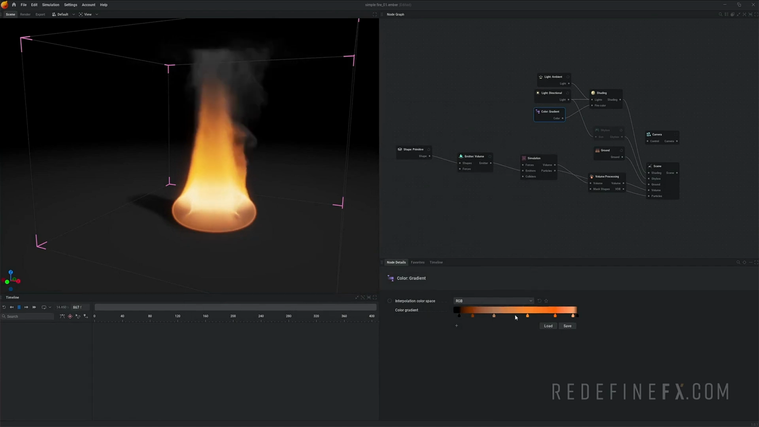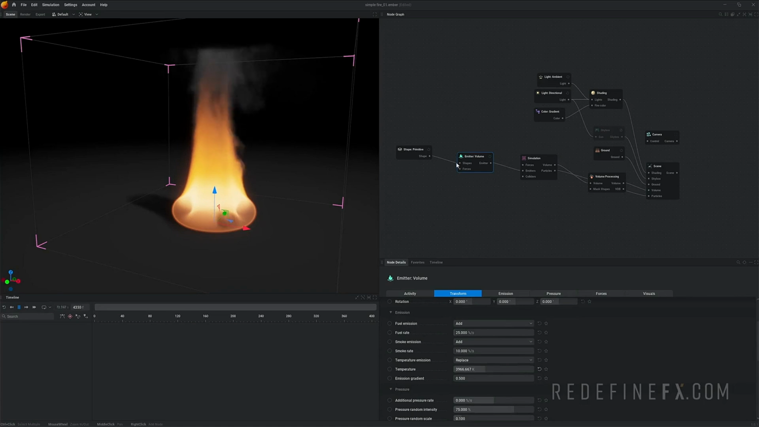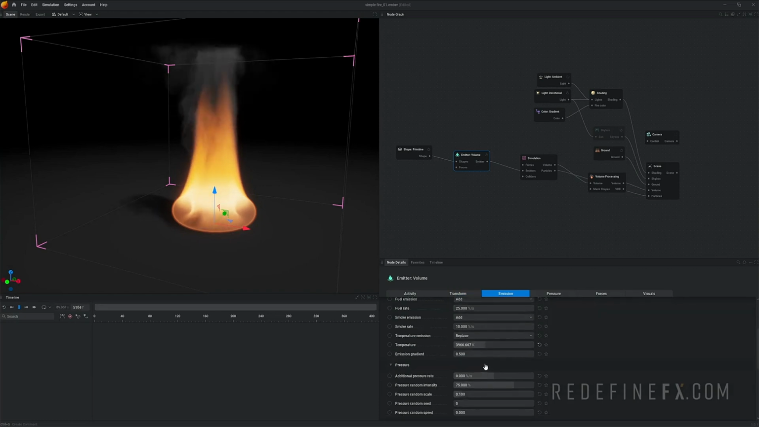So whenever you make a fire gradient that you're proud of, that looks really good, and you know that you're gonna want to reuse it in the future, you can always just save that gradient and then bring it back into every one of your projects. Super useful. Now, just to finish going over the most important settings for the emitter, we went over the emission for the fuel, smoke, and temperature.